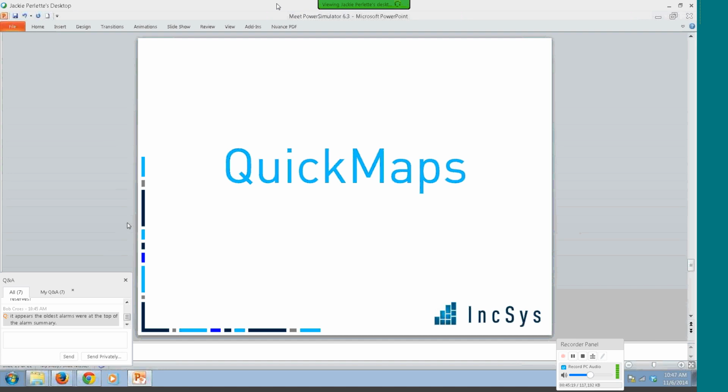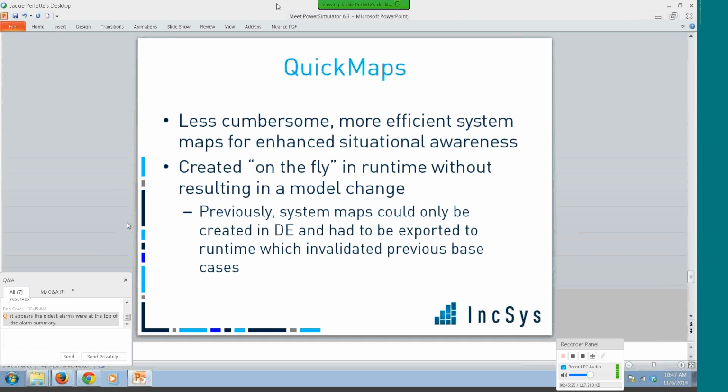Okay, so my personal favorite feature, and one that is near and dear to my heart because I've spent quite a lot of time working with it, is the quick maps. Quick maps are pretty cool because if you've had this system for some amount of time and you have your own system map, you know that they can be rather cumbersome, even for small systems. They can be quite large, and they have a lot of information that may or may not be necessary or even helpful for the task that you're trying to accomplish.